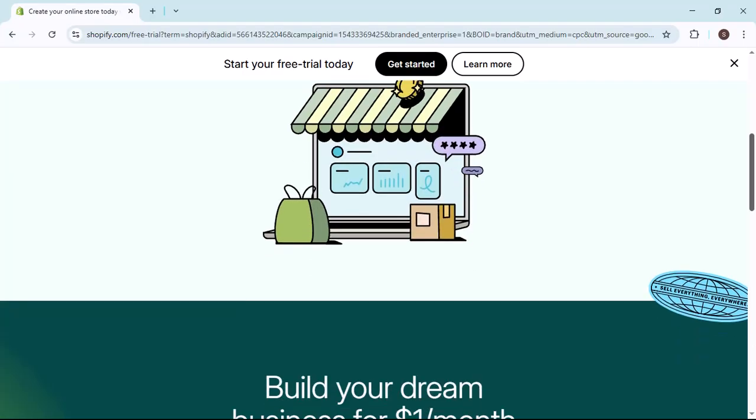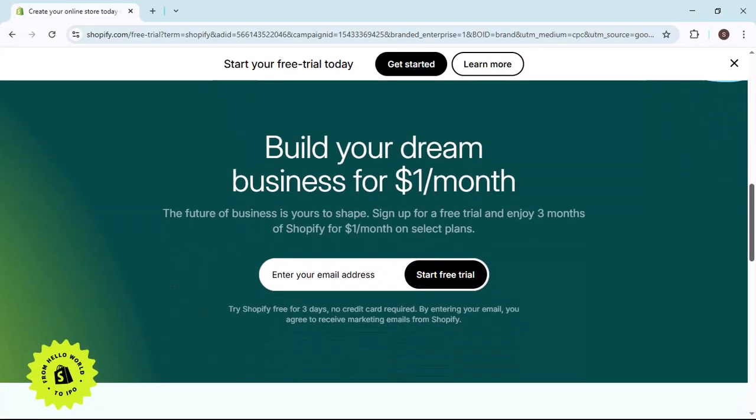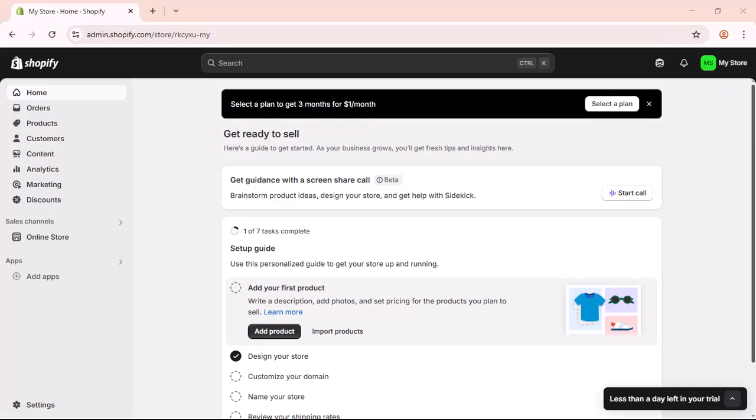First things first, log into your Shopify admin dashboard using your store credentials. Once you're in, look to the left-hand side of the dashboard and click on Online Store under the Sales Channel section. Then click on Themes.